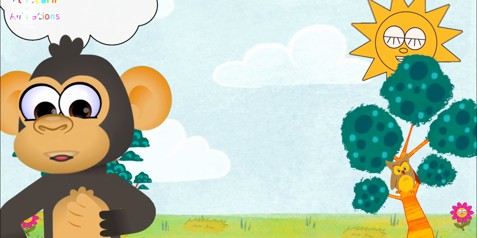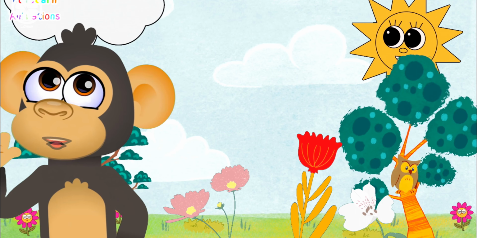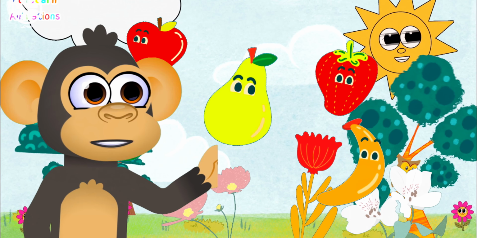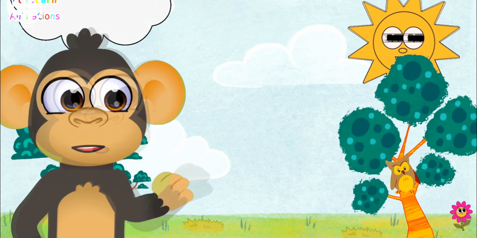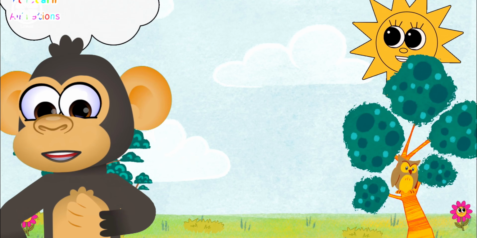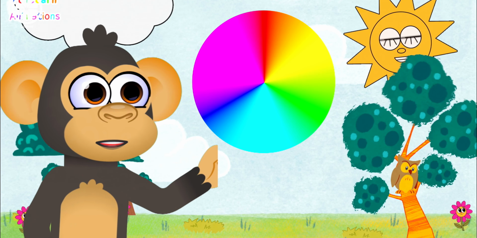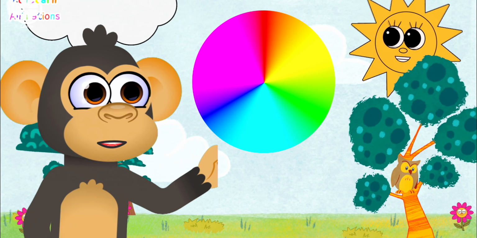Colors are all around us. Look at these lovely flowers and fruits with their vibrant hues. Nature is the best artist, isn't it? To help us remember all these colors and how they relate to each other, we have the color wheel. It's like a rainbow circle of colors. Let's take a closer look.